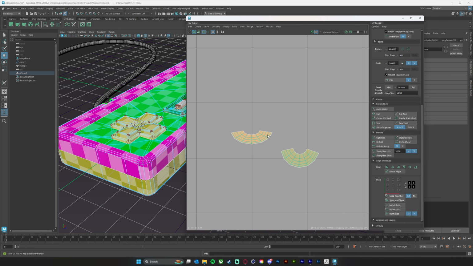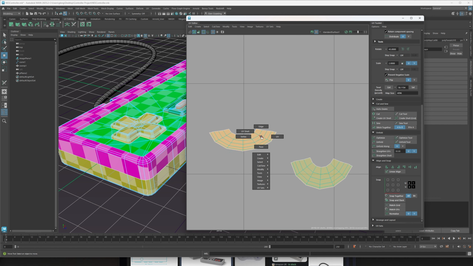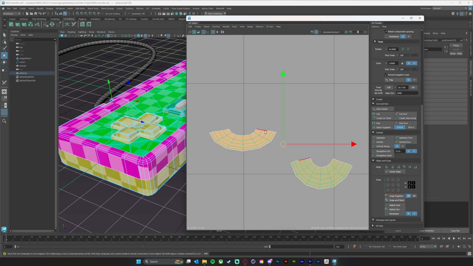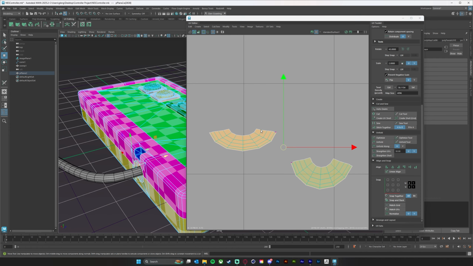Now let's talk about sewing things back together in your UV space. If I go to edge mode and select these edges, notice how those edges also get selected. That's because they are the same edge, right? These edges exist in the same spot in 3D space. They may appear to be different edges in UV space, but they're the same edge in 3D space.